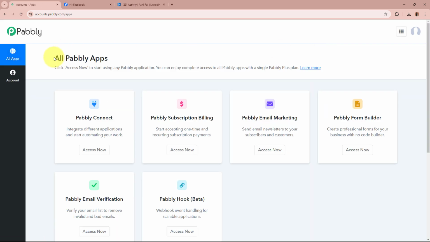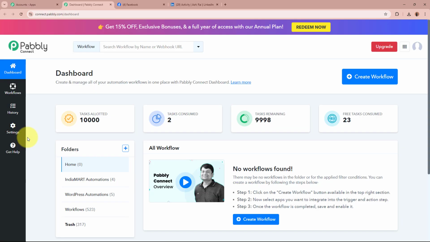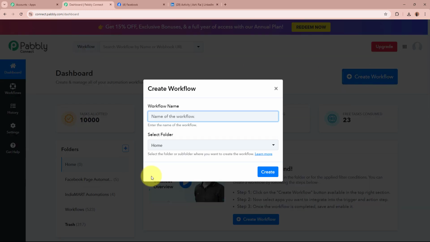After signing in, you can see the All Pabbly Apps window in front of you, in which you can see the applications of Pabbly, from which we are going to select Pabbly Connect by clicking on Access Now. Then Pabbly Connect's dashboard is going to appear in front of you. In order to start an automation process in Pabbly Connect, we need to create a workflow. For that, click on this top right corner button right over here that says Create Workflow.